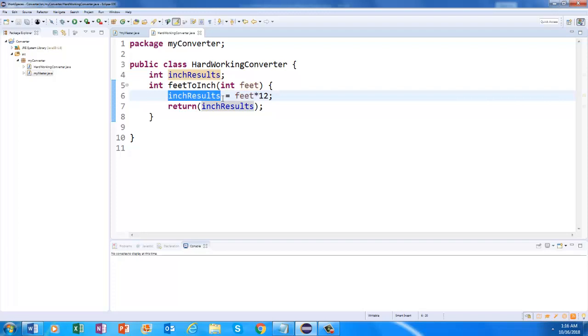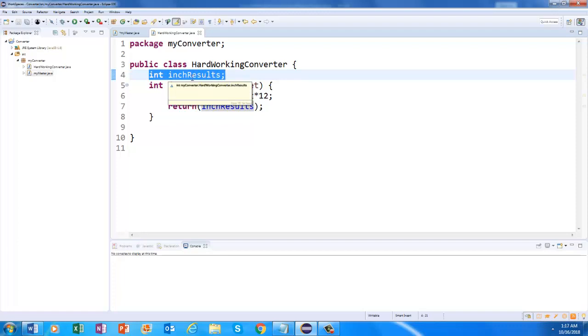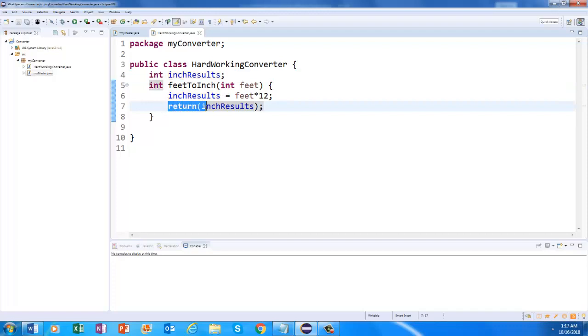So where did we get that variable? This variable we have defined in this class, this is a property of the class, right? What is that property? We have an integer type variable, which will take a whole number, and the name of the variable is int results, and finally we are returning whatever value we calculate, we are returning that value from here.